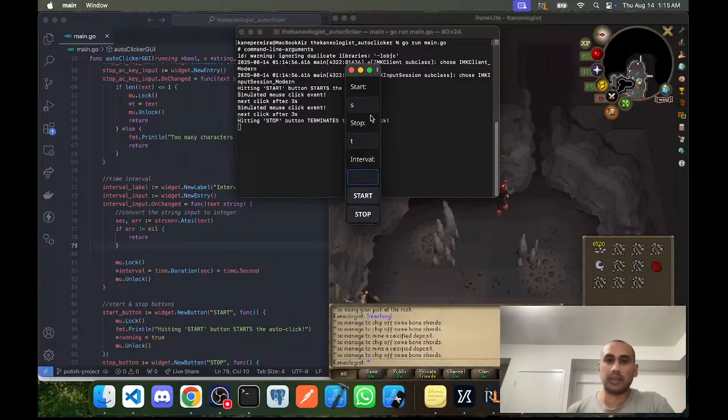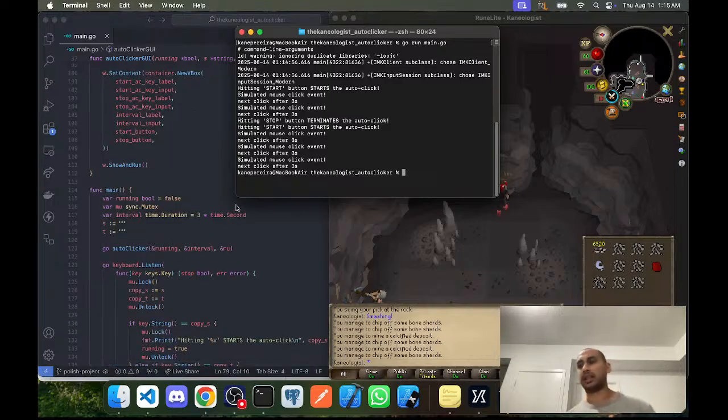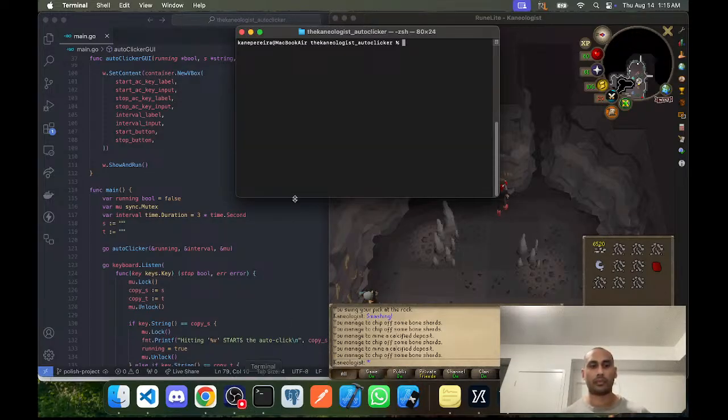Okay, that's working. And then the next thing I want to do is stop. I want to enter T. Oh, no, I want to enter start. Okay, so it just keeps using the default basically. So if it's invalid, it just uses the default 3 seconds. And that is the expected behavior. I'm just thinking what else.